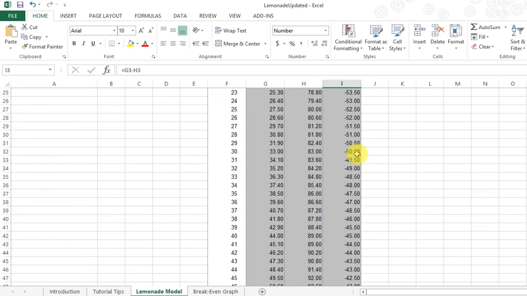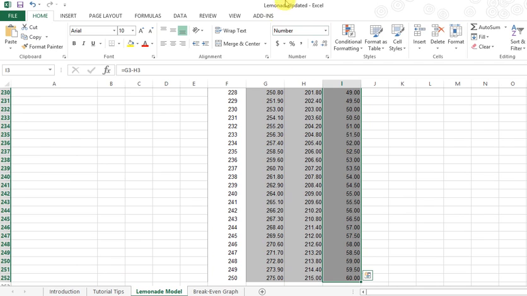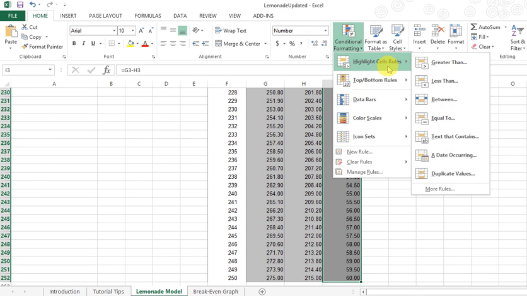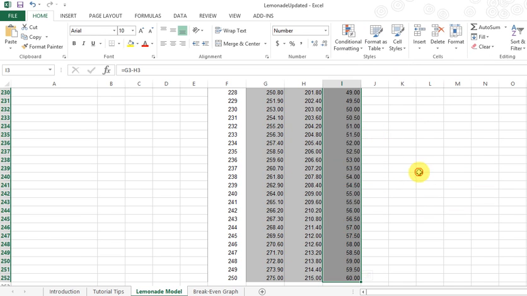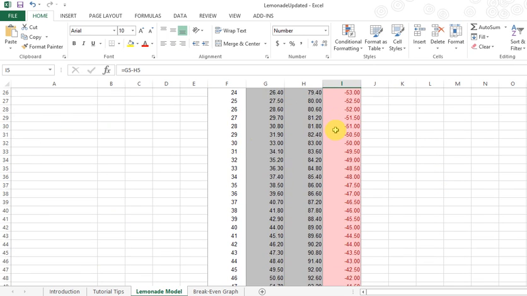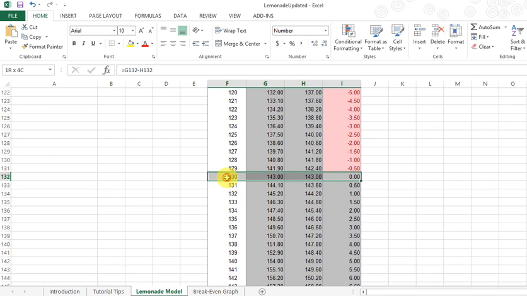What we're going to do next is select all of the profit cells, conditional format, so that if the profit is less than 0, we're going to color it red. So now we can easily see, if we go right back to the top, all the negative profits are red, red, red. We scroll down and eventually we're going to get to 0. And we can see that as soon as we sell 130 glasses of lemonade, we start making a profit. We cover our fixed costs. So that's our break-even point is 130.